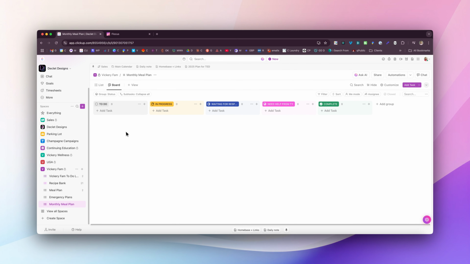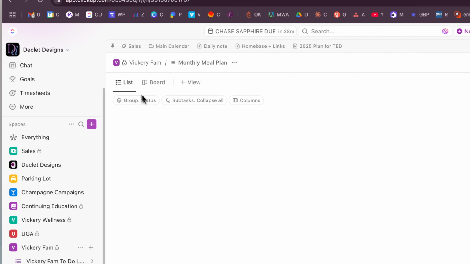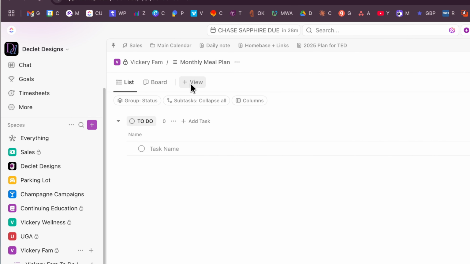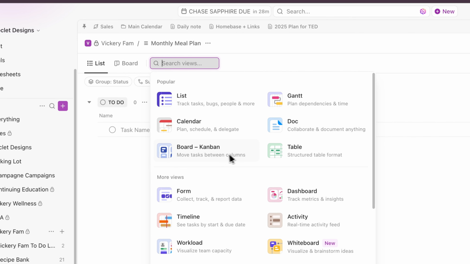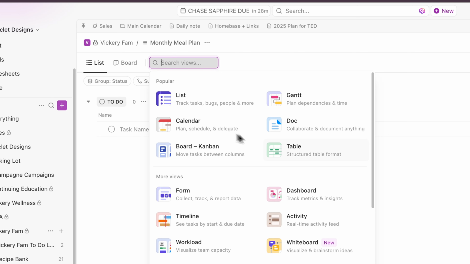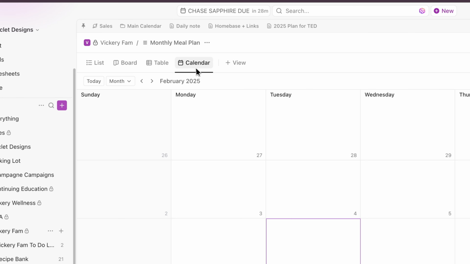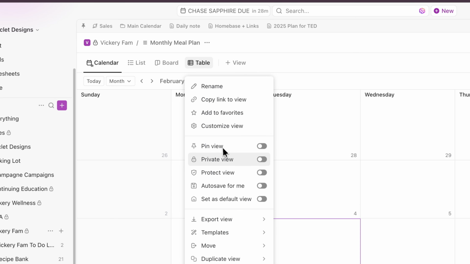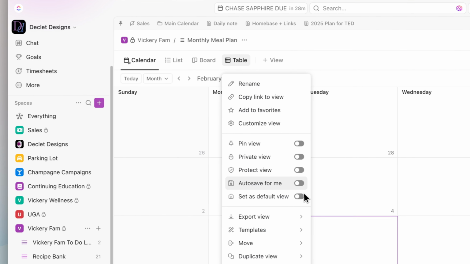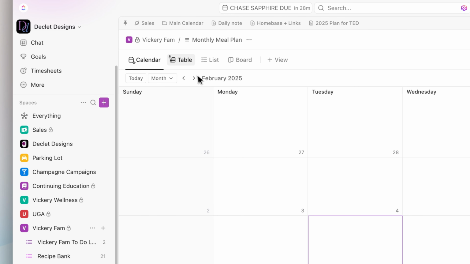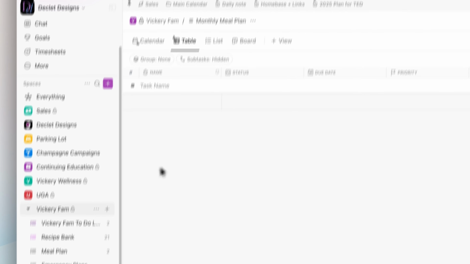So this is the default view that most people see in ClickUp. You've got list and board. I don't like either of those. I usually use table, as you just saw. And for this, we're actually going to use both table and calendar. We're going to have calendar be the default, because that's the one we want to see when we check this every time after we've planned. And then we're going to pin the table, because that's just my preferred view.